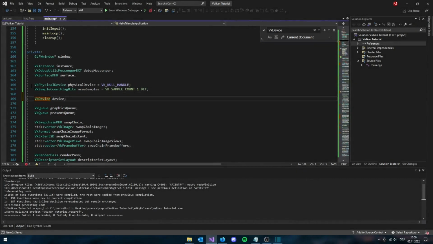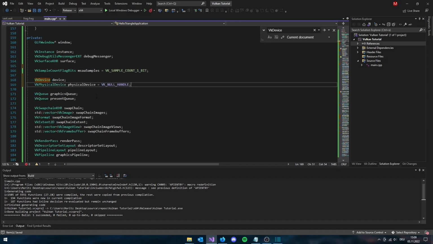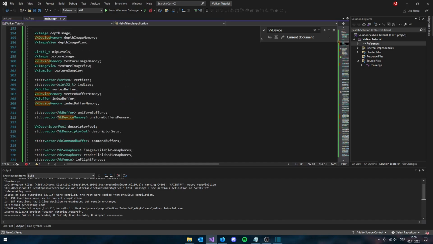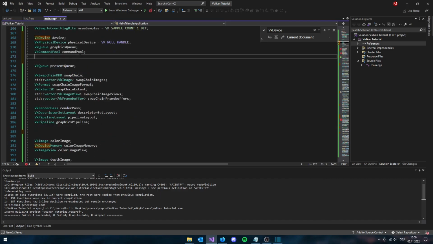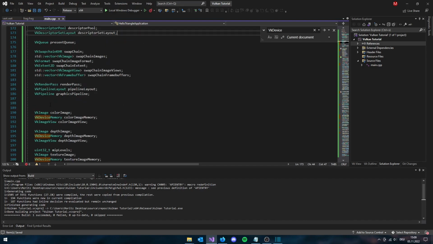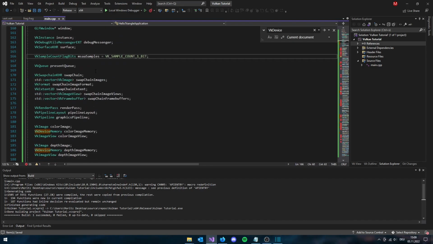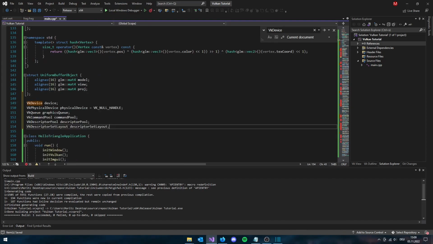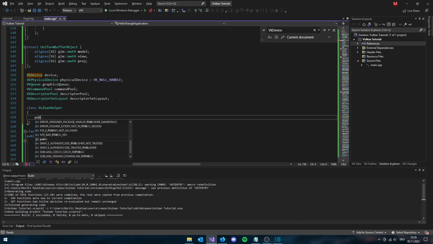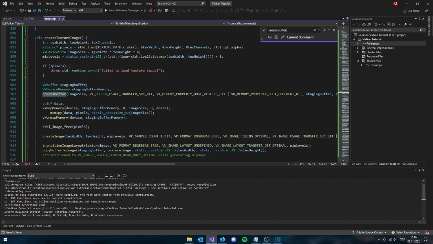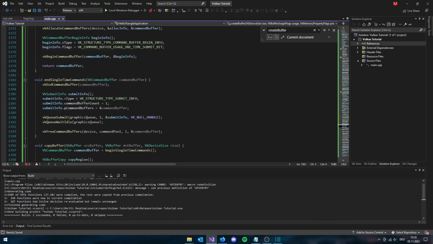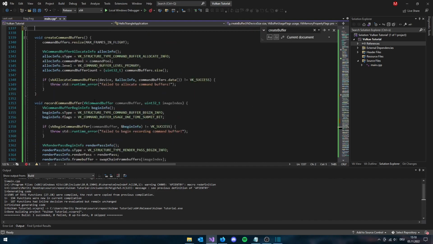First of all, we move some variables from our application class and make them global. Next, we create a helper class, because some functions need to be accessed by our texture class that we create later. In this class we move the following functions: create buffer, begin single time commands, end single time commands, copy buffer, find memory type, create image view, create image, transition image layout, and copy buffer to image.